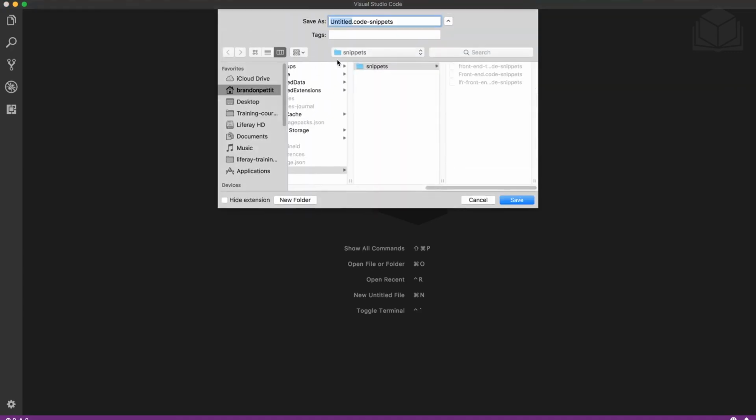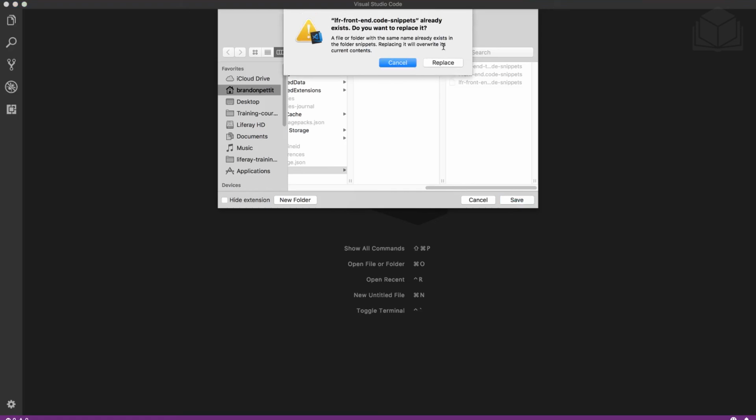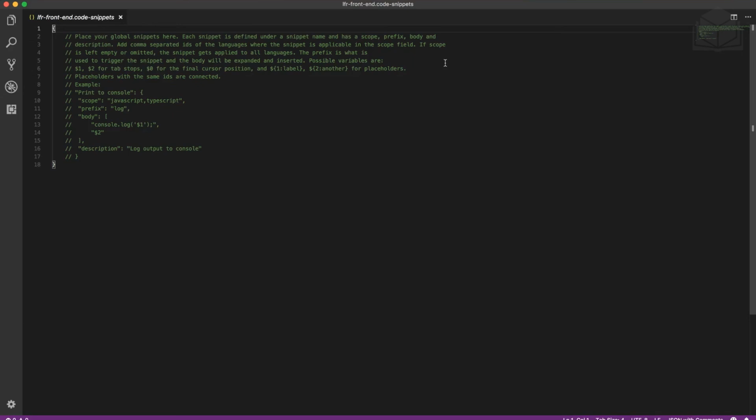For the name here, type LFR-front-end. It should say LFR-frontend.code-snippets. Then click Save. Since I have done this before, I'm going to click on Replace, but you should just be able to save the new file. Now this will give me a new file where I can add my snippets. So let's do that together.